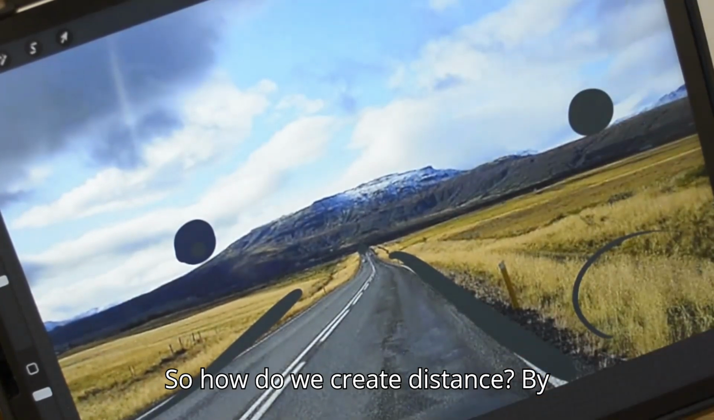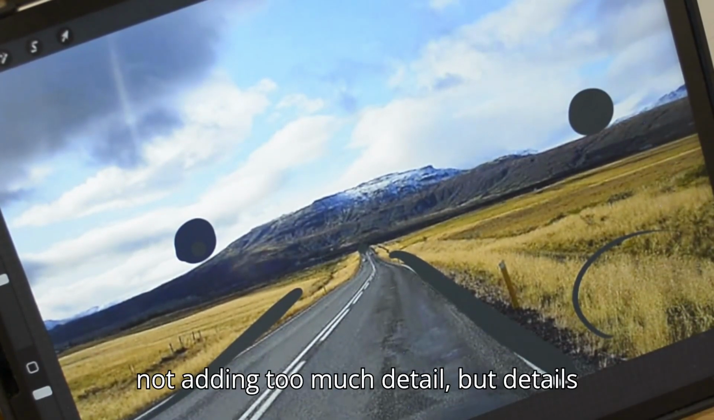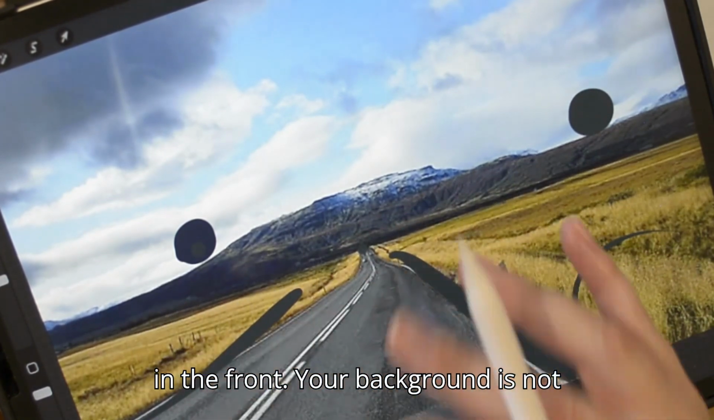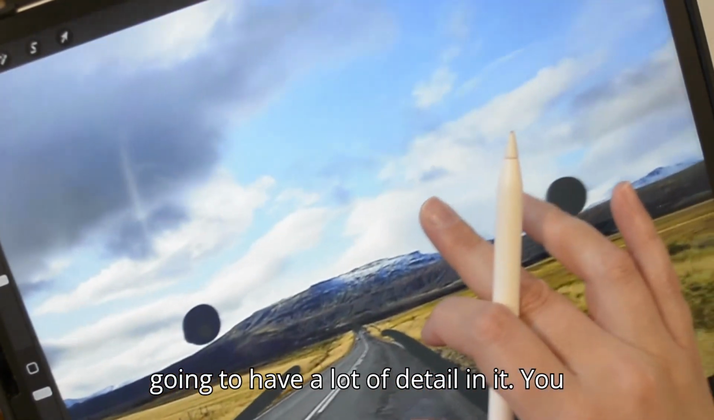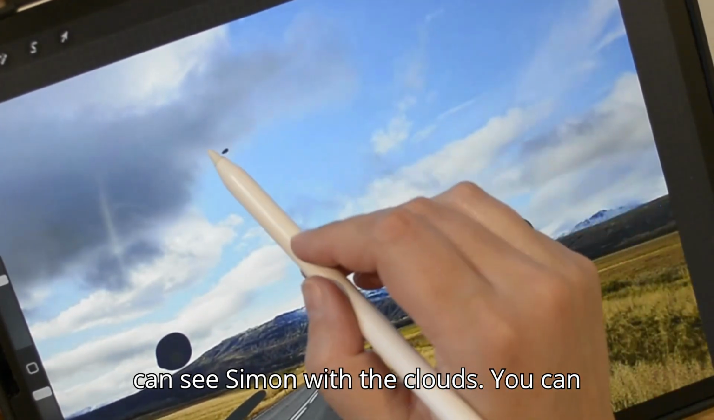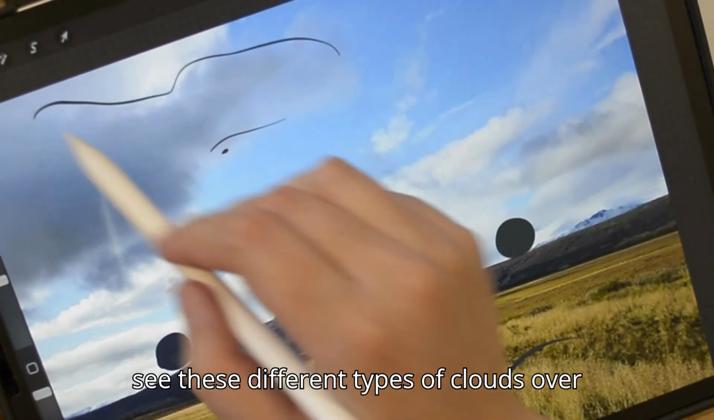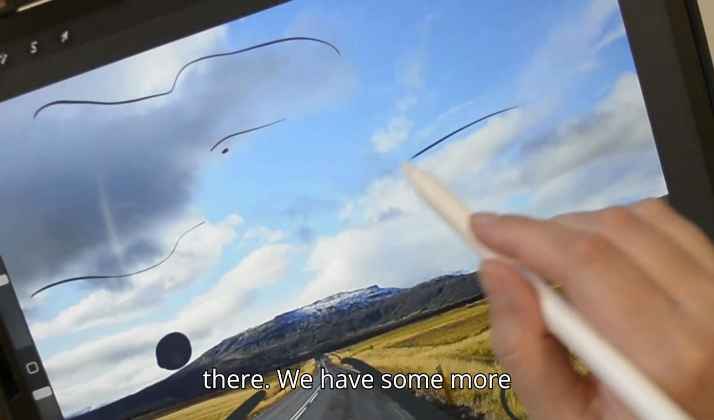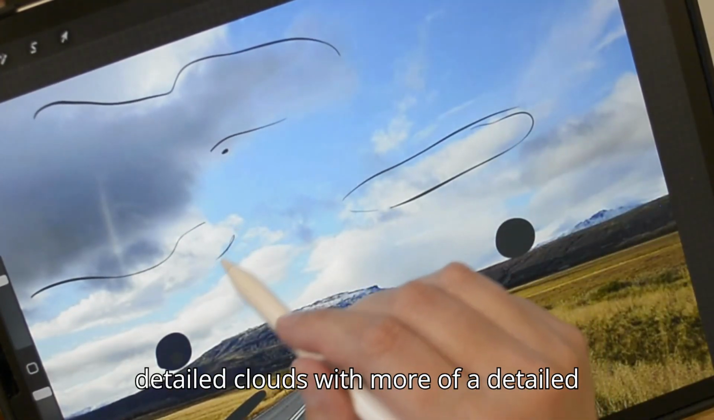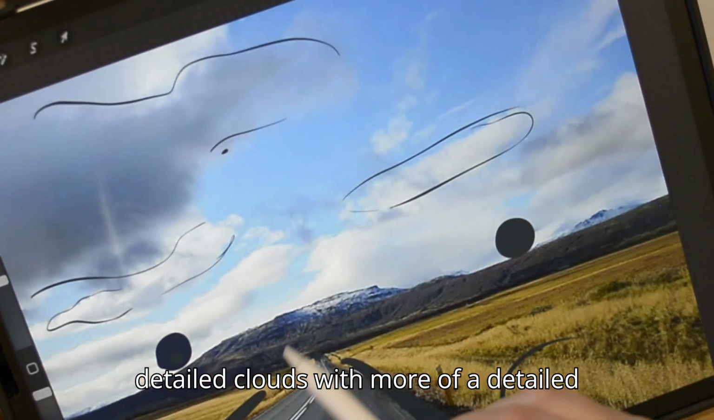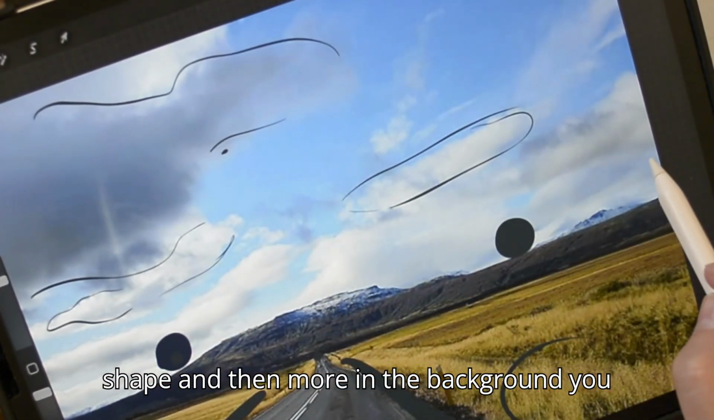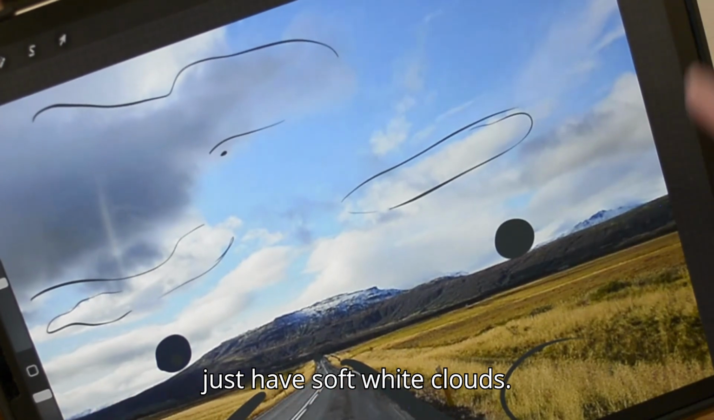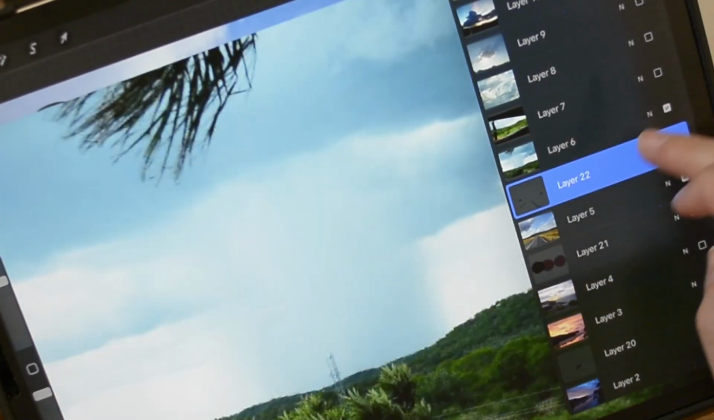So how do we create distance? By not adding too much detail, but details in the front. Your background's not going to have a lot of detail in it. You can see same with the clouds. You can see there's different types of clouds over here. So this is just a soft cloud. There we have some more detailed clouds with more of a detailed shape, and then more in the background you just have soft white clouds.